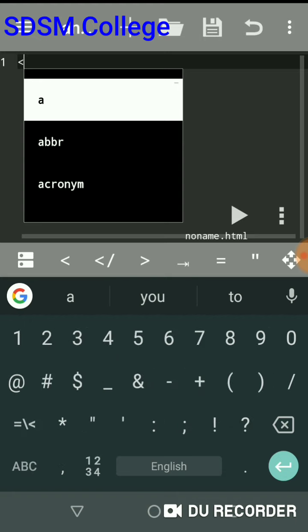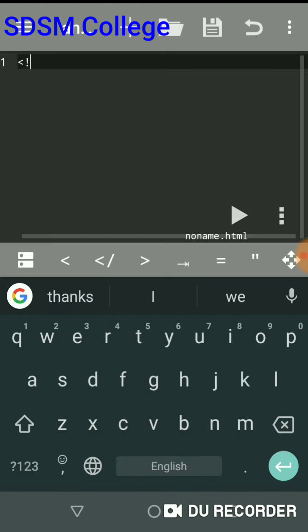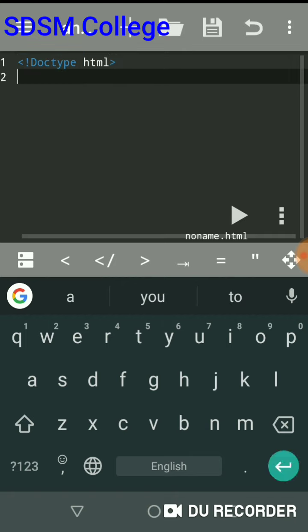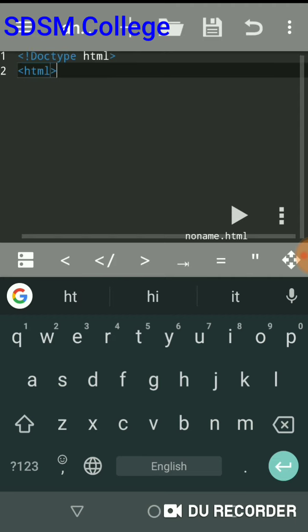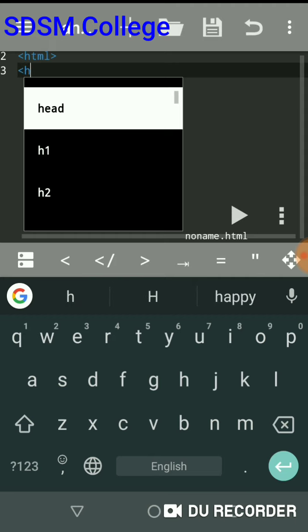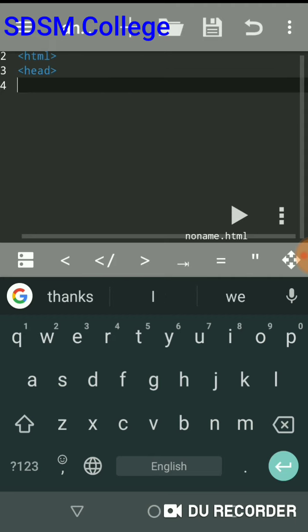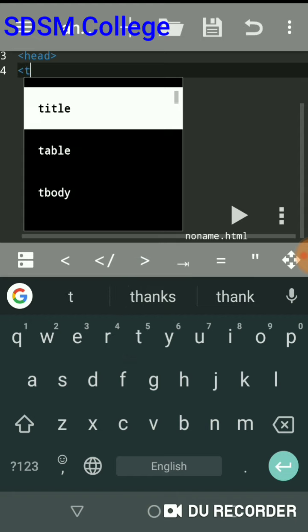Now we want to write code in HTML5. As you know, every HTML5 code will begin with doctype html. Then the first tag we require is html. The next tag we require is head. Then title.